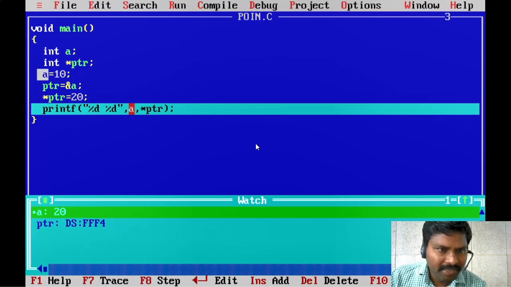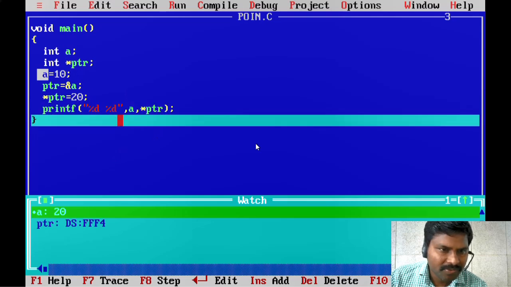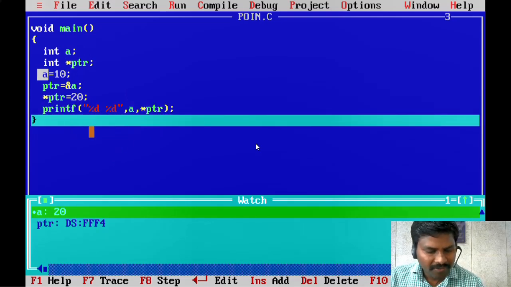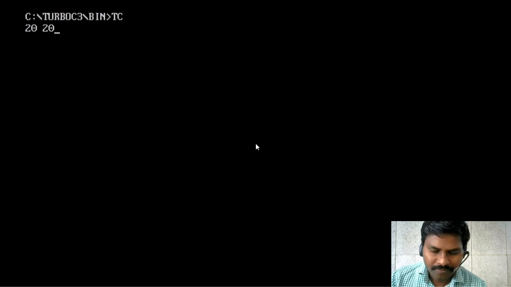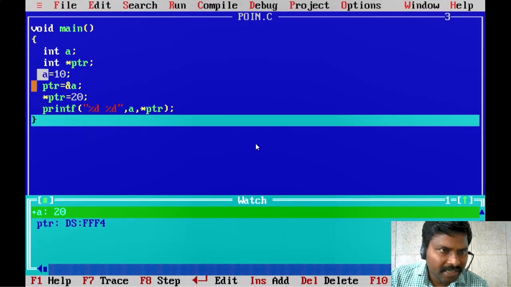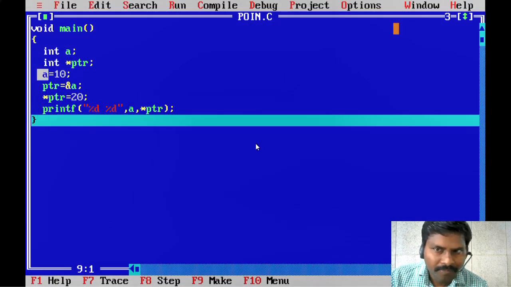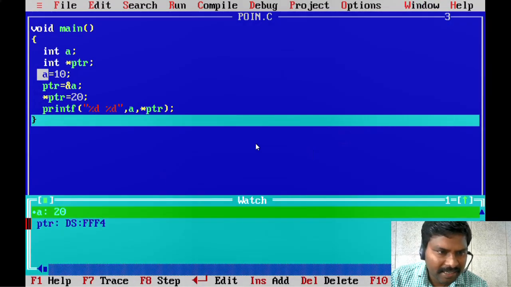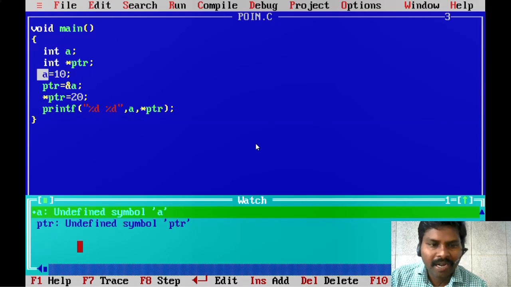Next, this statement is executed. The value of a is 20. What is ptr? Ptr is a pointer variable. What is the address in ptr? The address of a. What is asterisk ptr? It returns, via the indirect operator, indirectly a. The value of a is 20. So 20 20 is printed. Okay, Alt F5, so 20 20. Whenever the execution is completed, the control goes out of this body. Then this memory is deallocated. A and ptr are undefined symbols.